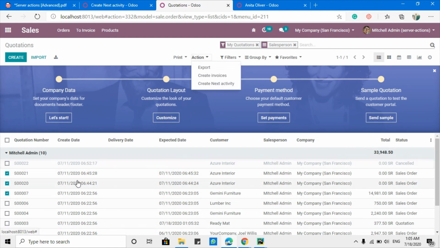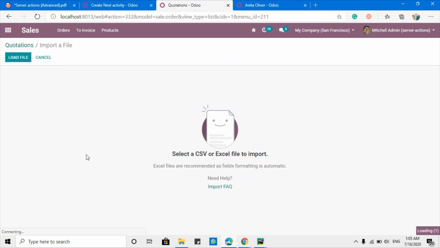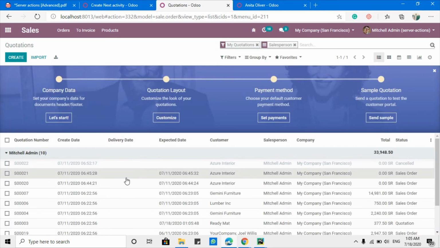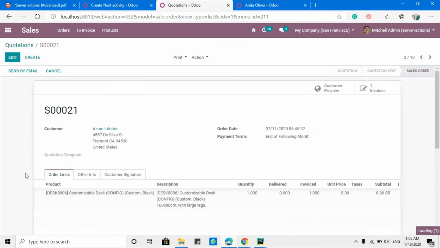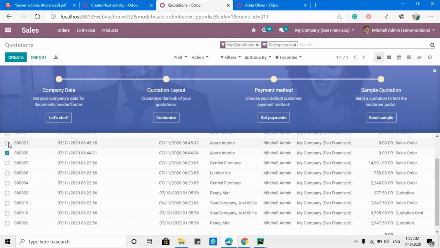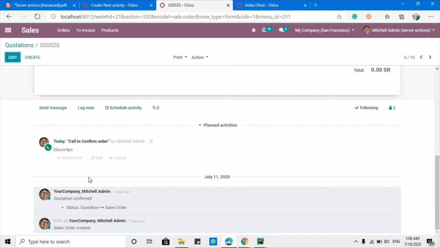create the activity. Let me just first open these 3 and check if there is any activity against these orders. I can see there is no activity against this one. So let me just go here and select these three and then click here and then click create next activity. If I open it up, I can see activity has been created for admin. And if I open up the second one, I can see the activity has been created.